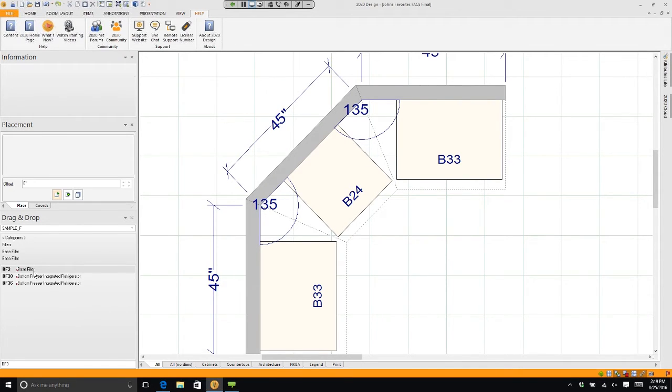Take your base filler, drag it over until you see the double magnet. If you move it back just a little bit, you'll see the second magnet disappears. It'll drop the filler in and trim it to fit. If I drag the filler over here and move it back again, drop it in, it trims to fit.